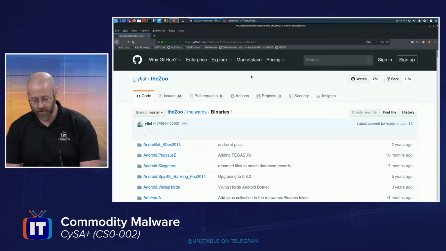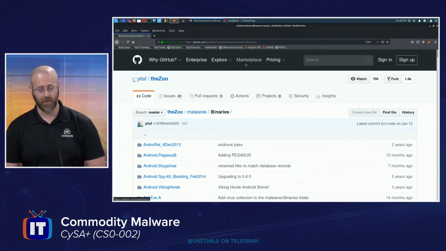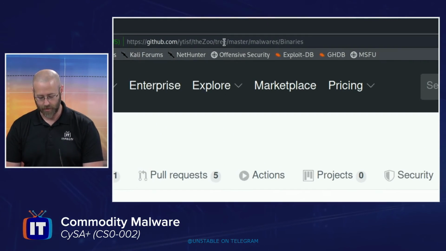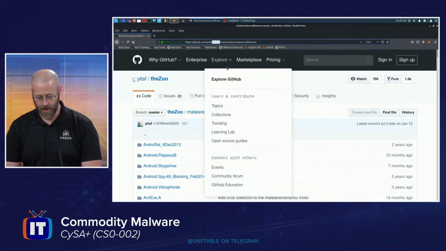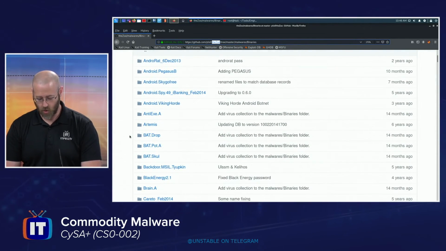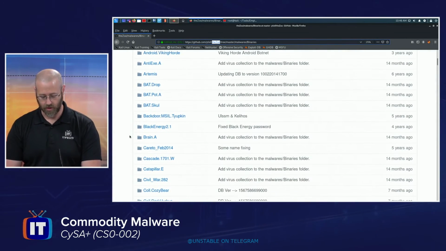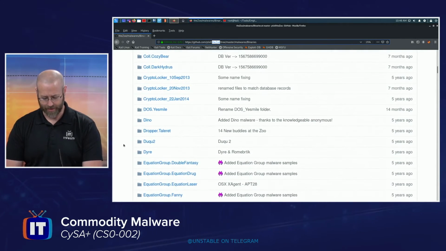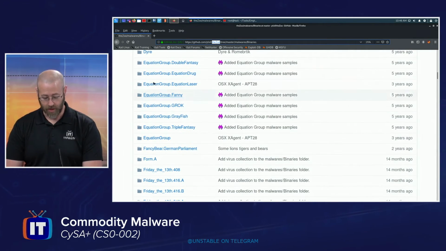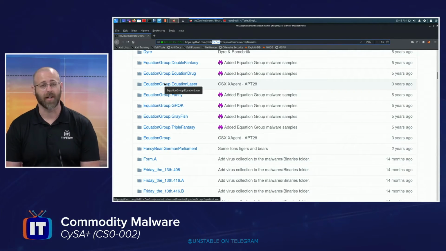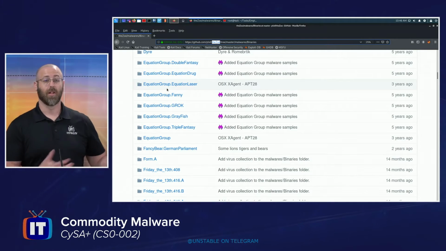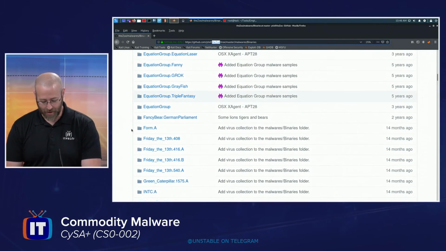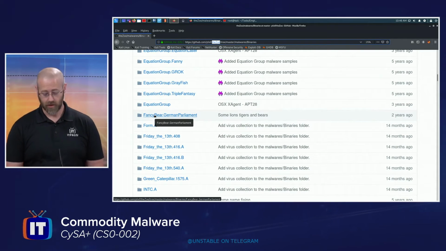So here we go. I'll make sure this link is available in the learning resources for you, so don't worry if you aren't able to see it, but there you go. It's at GitHub, and it is the Zoo. But as you can see, we've got quite a few examples from which to choose. Black Energy. Let's see if I can find one most people might actually be familiar with. Some good stuff. Equation Group. So that was the NSA stuff we talked about in another episode. The Equation Group, well, that's the NSA. And Fancy Bear. Fancy Bear's an APT group, so they created some malware.